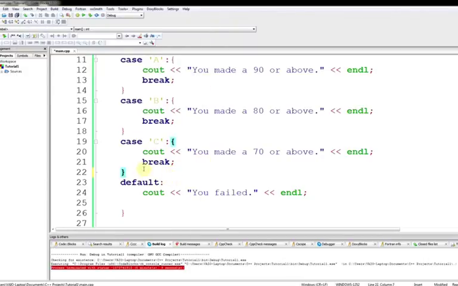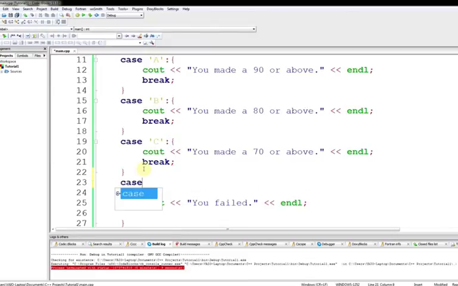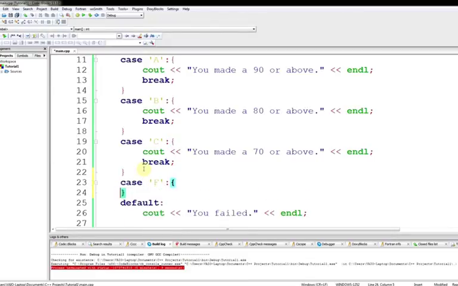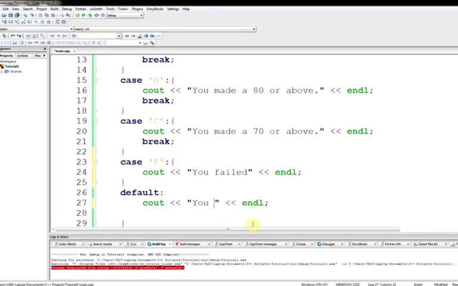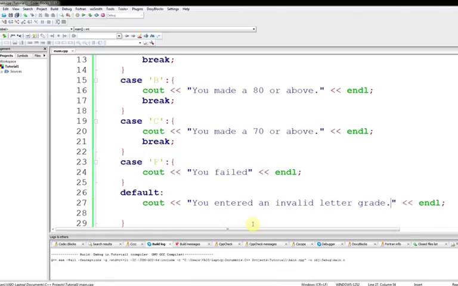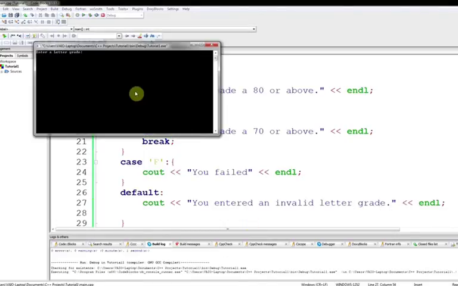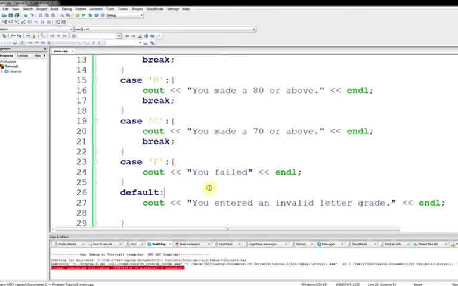case F, and then output you failed in line. And then on the default, you could say something like you entered an invalid letter grade. And now when you run the code, if it's not A, B, C, or F, if you enter something like R, it'll say you entered an invalid letter grade because it's going to the default.